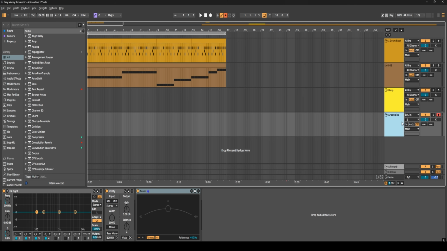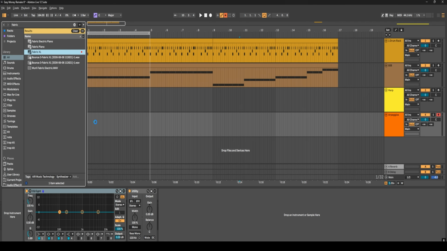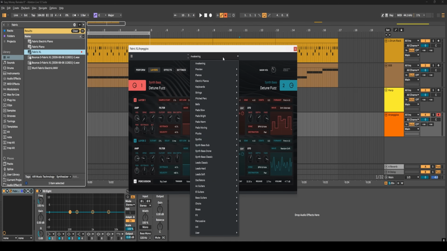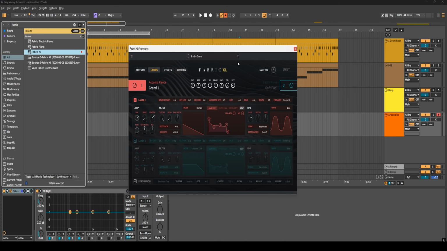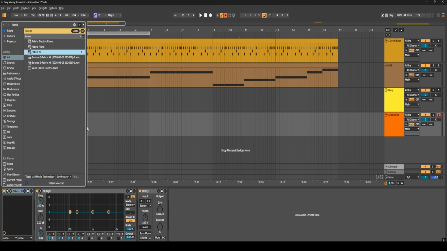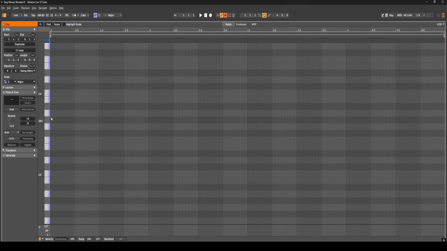There's 2 ways that you can do that. And just like my other lessons, there's the old school way and the new school way. The old school way to make an arpeggio is as follows. Let's add a Fabric XL to that real quick. Let's choose a very clean instrument, Studio Grand. Okay, now let's create a MIDI clip real quick. Hold down your chord shape.